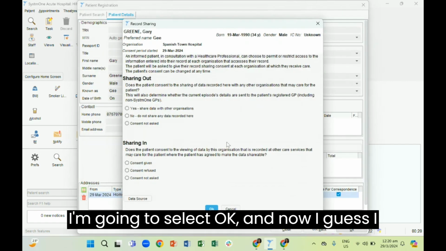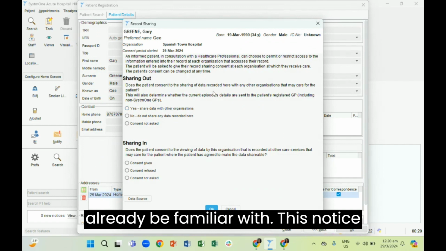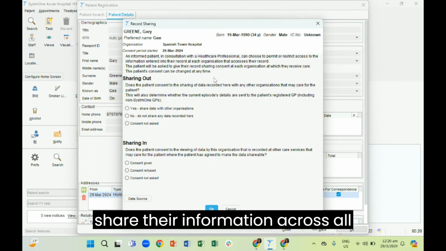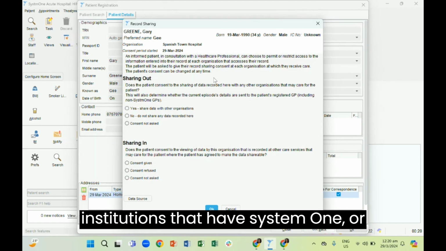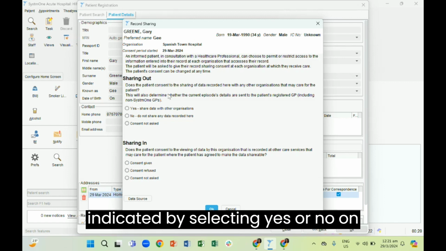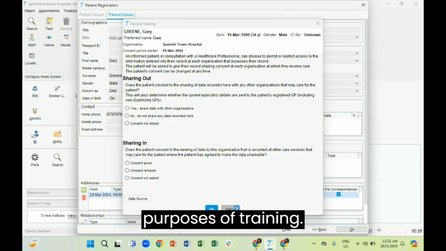I'm going to select OK, and now I get a record sharing notice that you may already be familiar with. This notice allows a patient to give permission to share their information across all institutions that have SystmOne, or to not give that permission. It is indicated by selecting yes or no on either of these options here. For now, we're just going to cancel for the purposes of training.